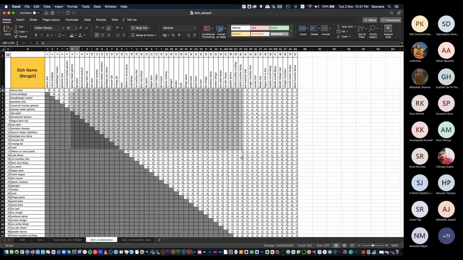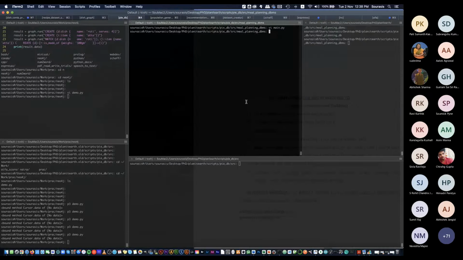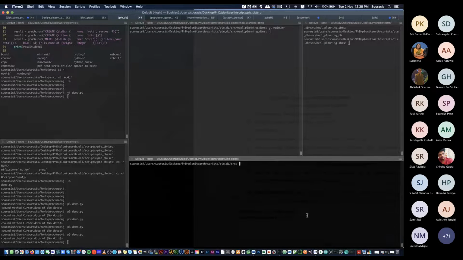So this is the kind of database which we'll have in Neo4j and we'll want to run certain queries. I want to show you what kind of interesting queries can come out of this. So let's say we have this database and we have populated it in our Neo4j.